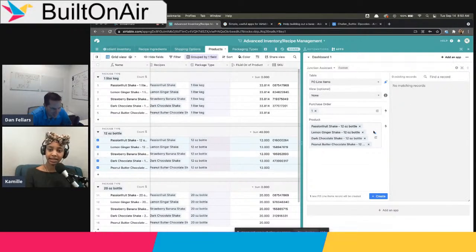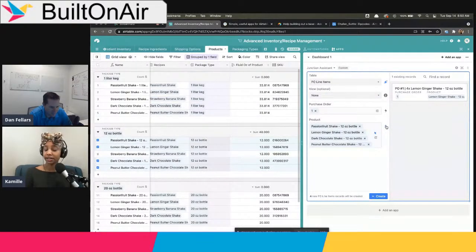So once again, this would be creating 1 line item record with all 4 of these linked in it. But if I wanted to split them apart, I would click the lightning bolt. You'll see that one of these already sort of exists. So I would just take out the lemon ginger one and I have no conflicts anymore. So now 3 line item records will be created, all linked to purchase order number 1.